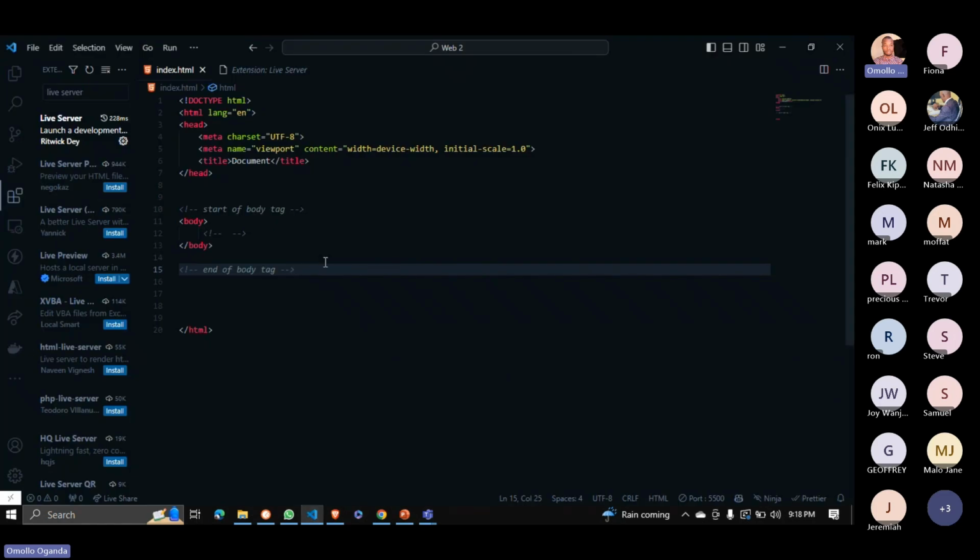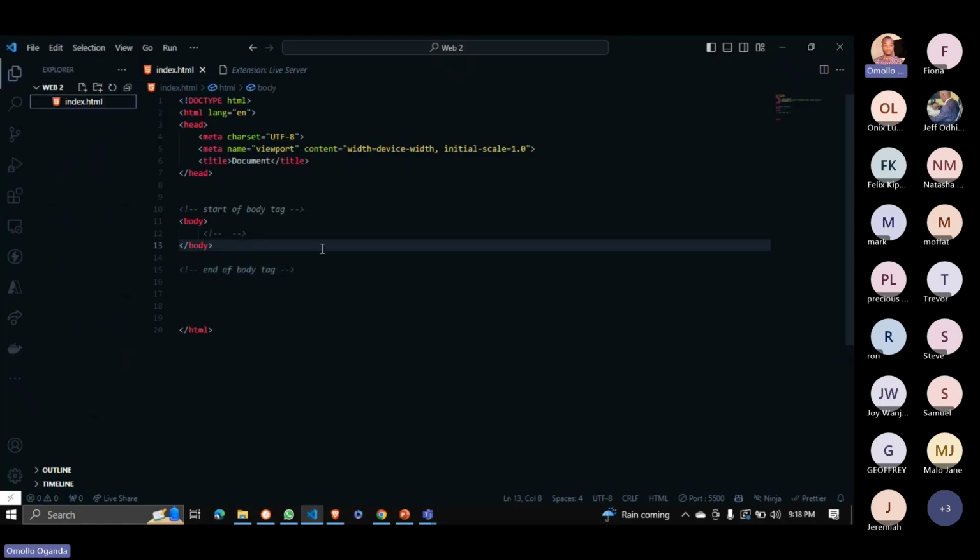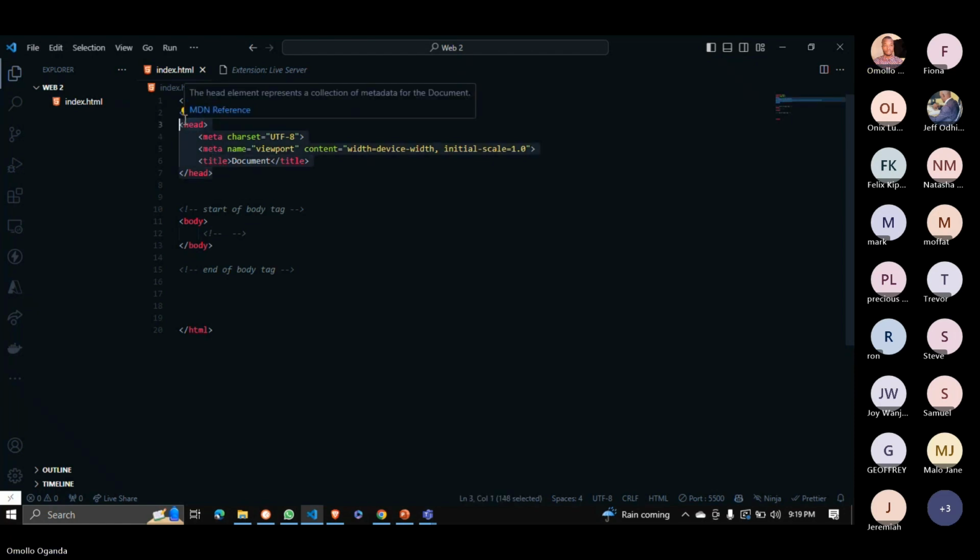Now, I want us to switch back to what we have in our VS Code. Back here, you can see we have the document type, then we are writing HTML and the language is English. Here you can define the language of your website: English, French, German, anything. Then we have the head section. The head section is where we define things like meta tags and the title. Like Onyx mentioned, the title is what will appear on the tab, up there.